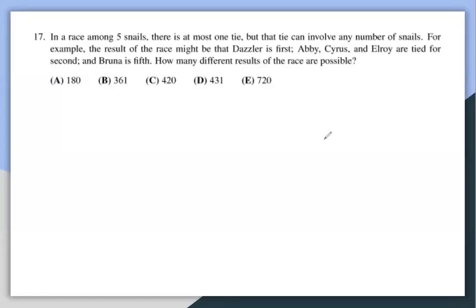Okay, so this is number 17 on the 10B. We have a race between 5 snails, and there is at most one tie. So let's highlight that part. It says at most one tie, which means we may not have a tie at all. But the tie can involve any number of snails. So we can have two snails or 5 snails all tied.